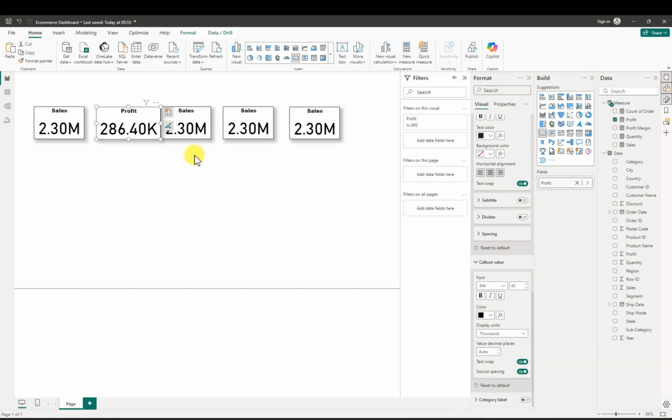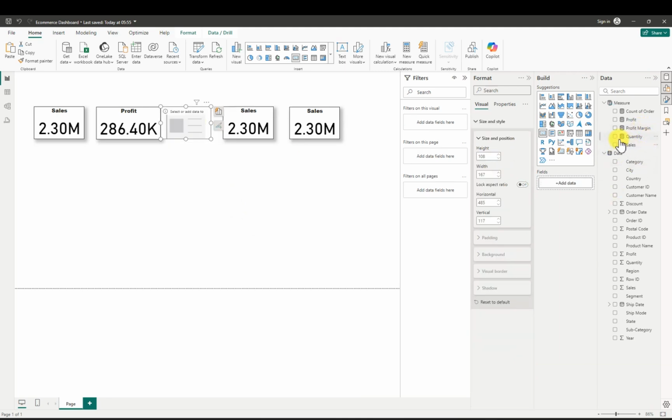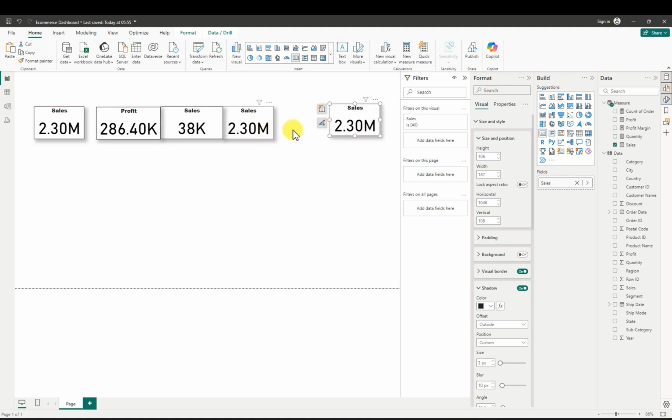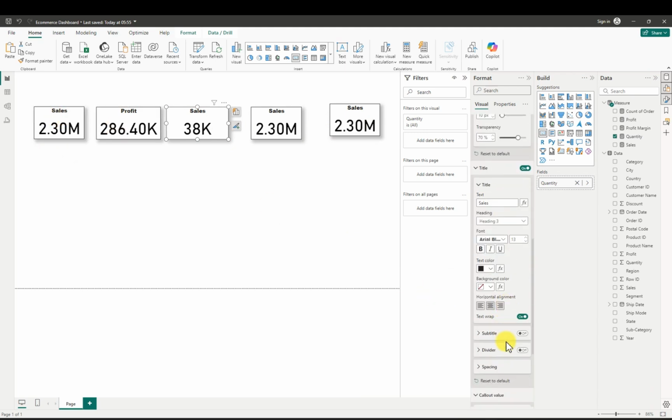So the next thing is the third one, which is going to be our quantity. Just remove the sales and put the quantity. So we are not going to have the quantity in K. So we're going to remove it from K. We are going to use the actual number. So we come back here. We are still going to adjust this to be the same size. So let's come back to where we have our value. First of all, our text, and we have it as our quantity.